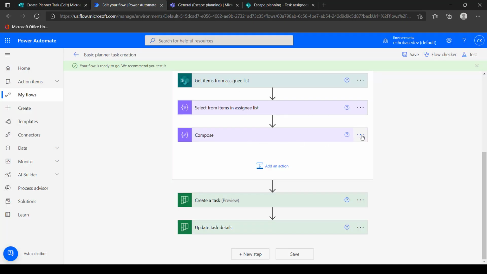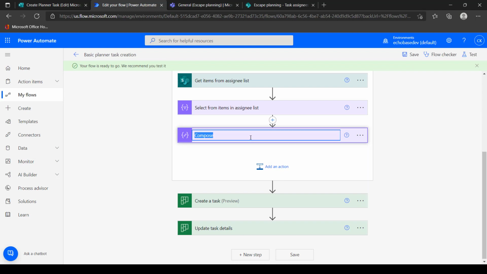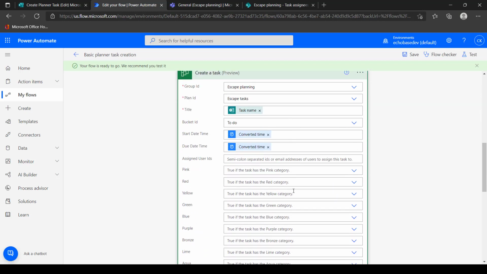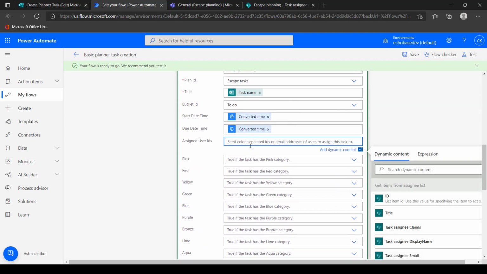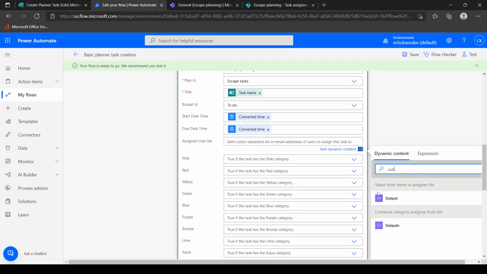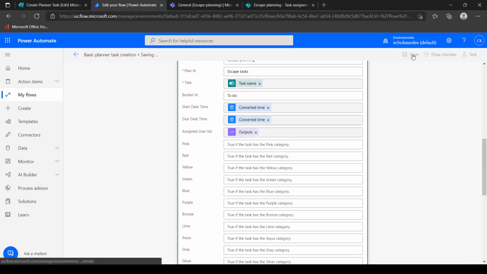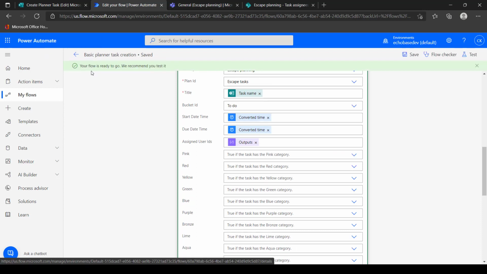There we go. And we'll just rename this to compose category assignee from list. All right, so now we're going to go down to our create a task, and we're going to plug in the output of compose category assignee from list, outputs, save. Okay, and now we will go over, fill out our form, and see what happens.